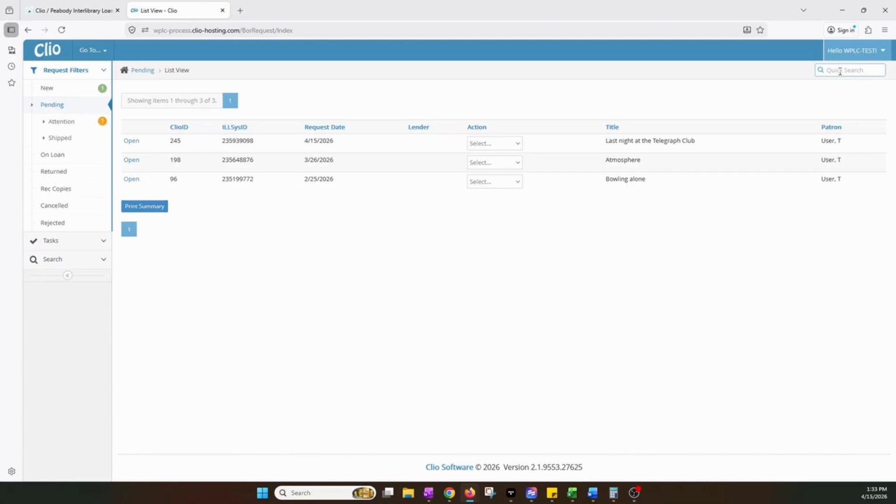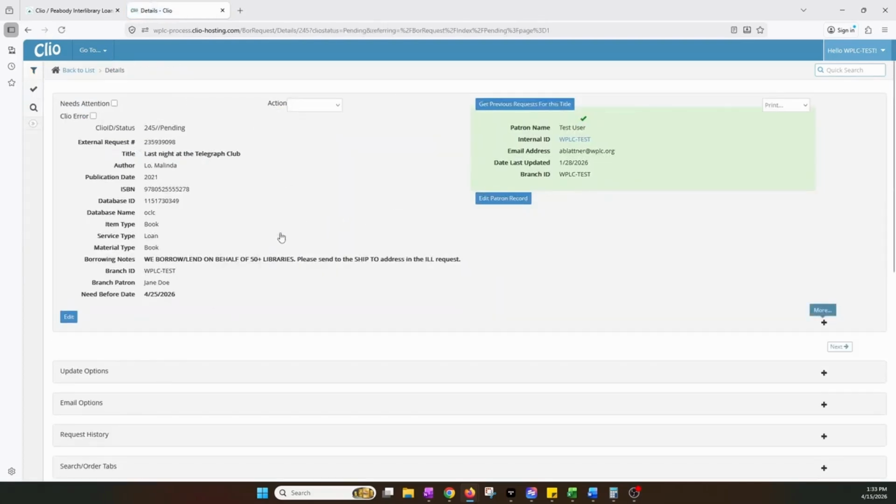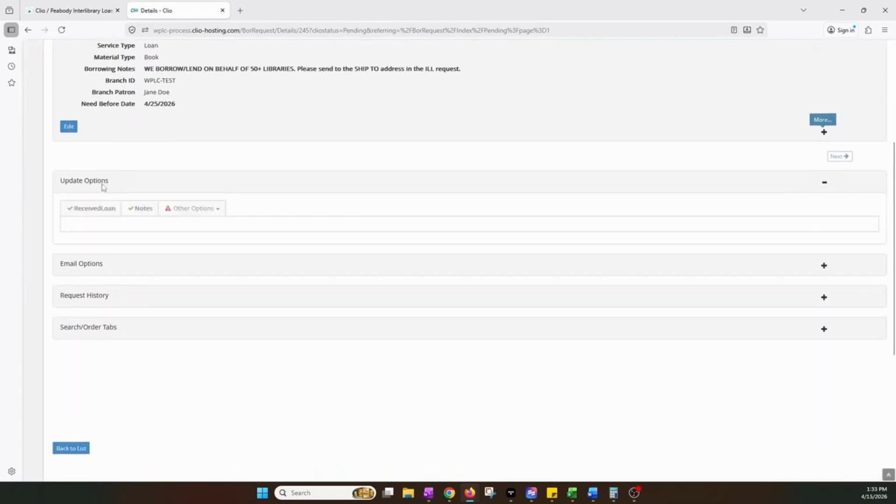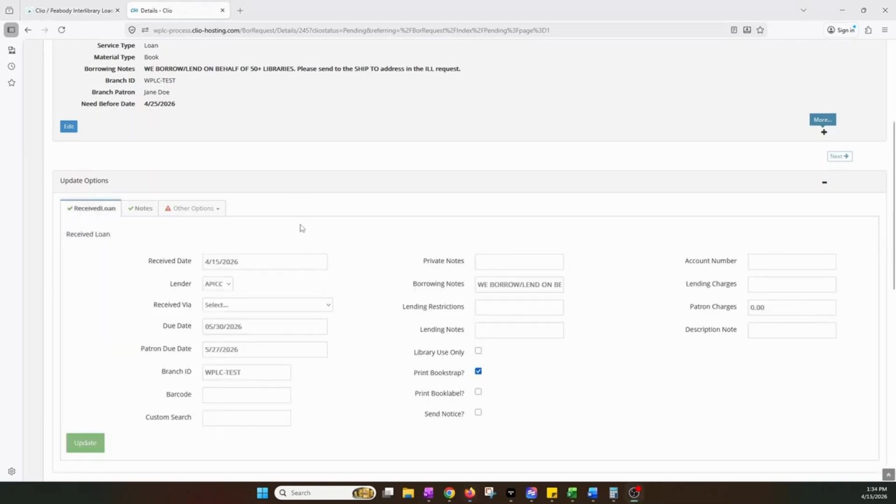To update an item to received, open a request, scroll down, and click the Update Options menu. A menu will open listing a few tabs of options. Click Received Loan. Click Received Date to change the date that the item arrived at the library.